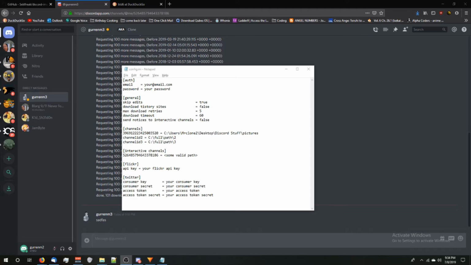Next, we have to set up a path file for where the files will be downloaded. I'm just going to set it as the exact same for the one we set the first time. Save it, and there we go. Lastly, we have to set up the authentication. To do that, you put your email here and your password right here.